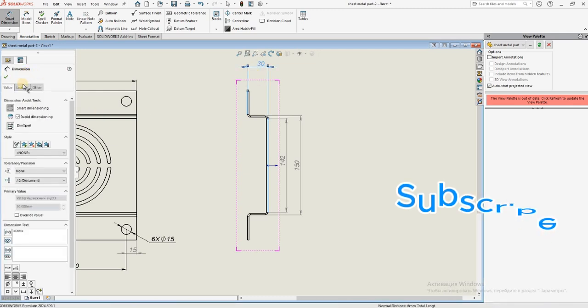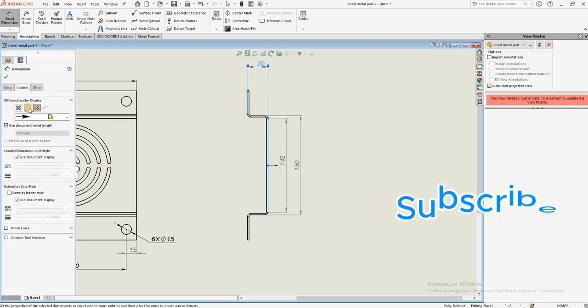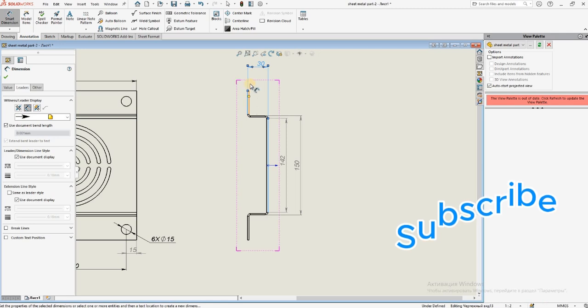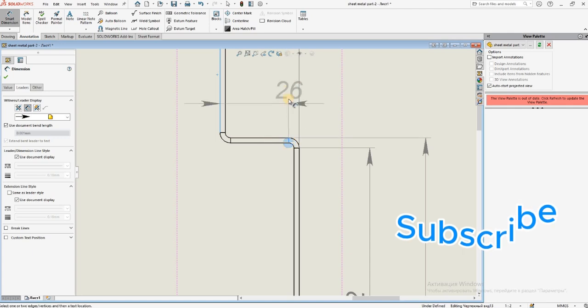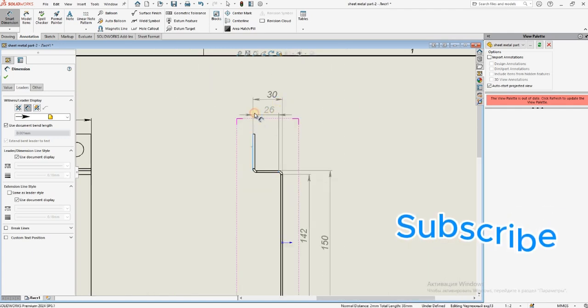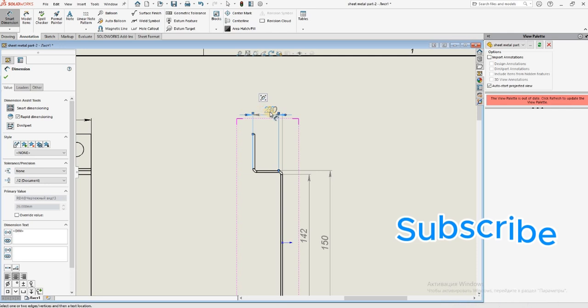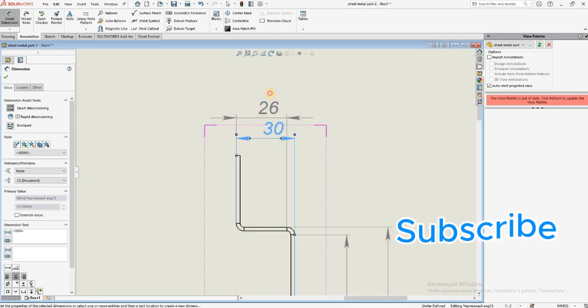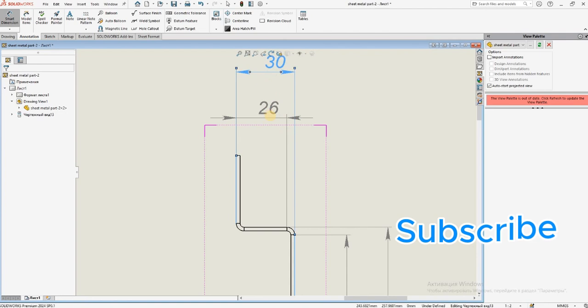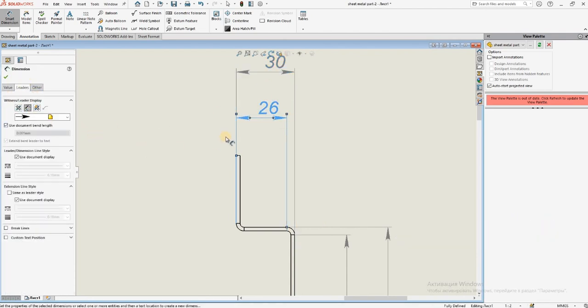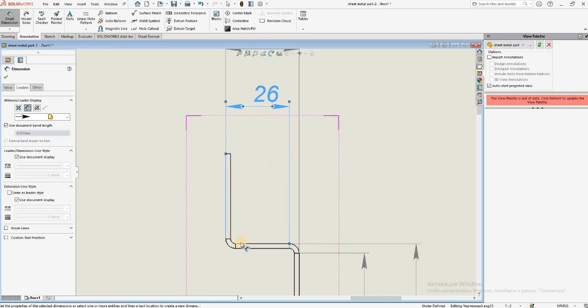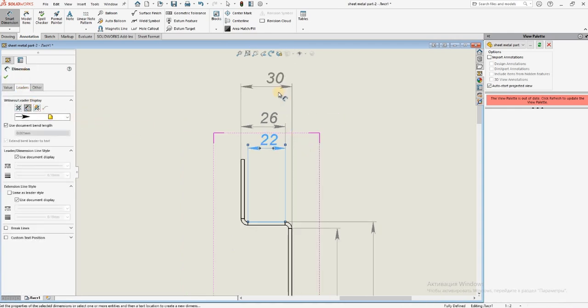Okay, 30. Go to leaders, change arrows inside, select this edge and this edge, 26 millimeters. Okay. Alright, then select 26, leaders, go inside arrows. Alright, then next select this, dimension it 22 millimeters, go to leaders, select inside arrows. Okay.